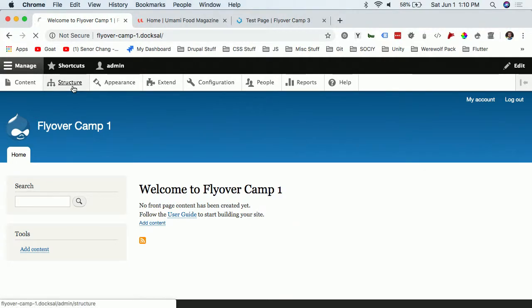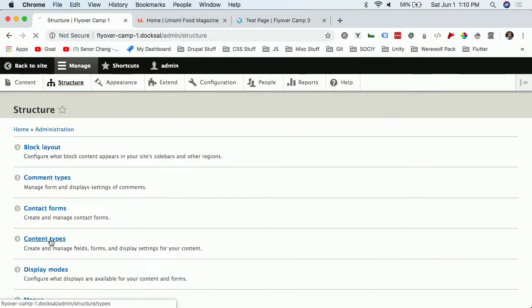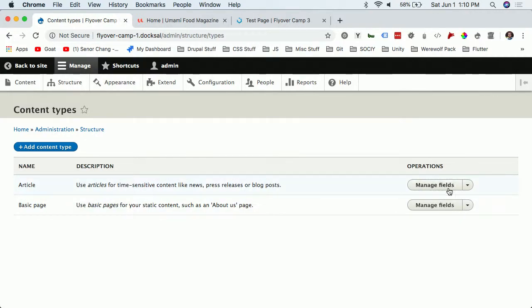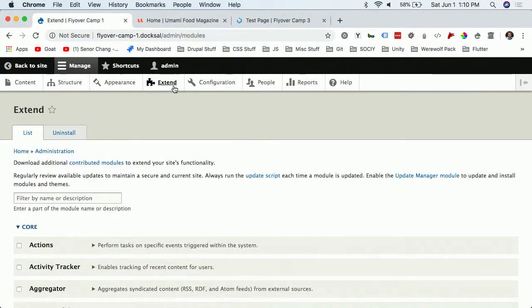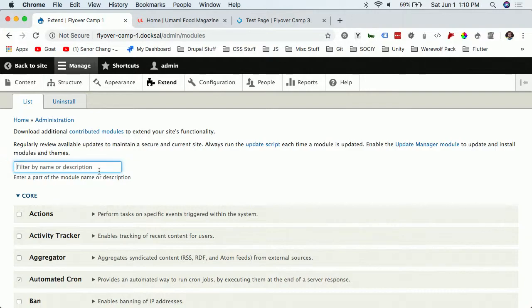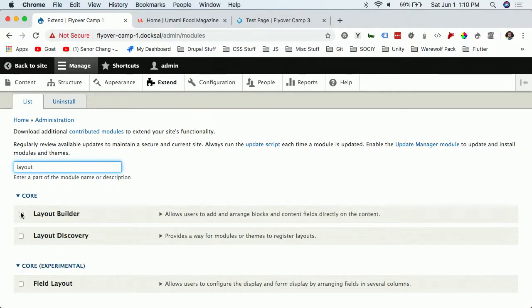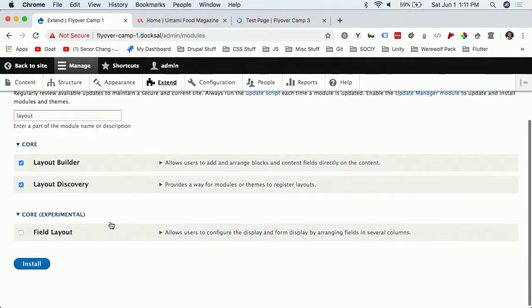So we're going to go to our Structure, Content types. I have enabled Layout Builder, so I have done one thing. It just comes with Drupal core. Actually, earlier today I had prepared this way in advance, and as per the usual curse of the camp, all of my sites completely crashed, everything broke, so I had to restart. I built everything fresh today. Here we'll have Layout Builder, and it requires the Layout Discovery module, which is how you register layouts. So those two modules we simply install.